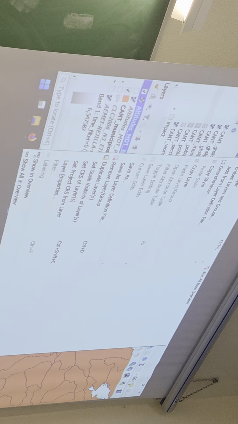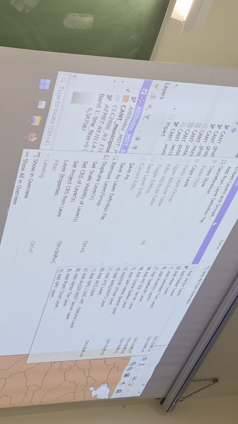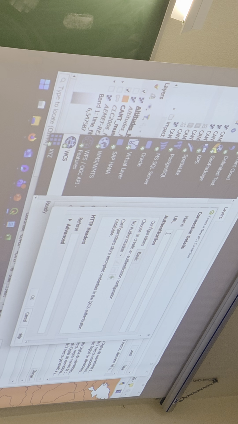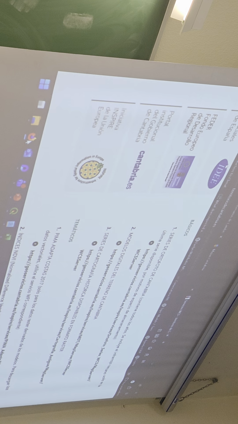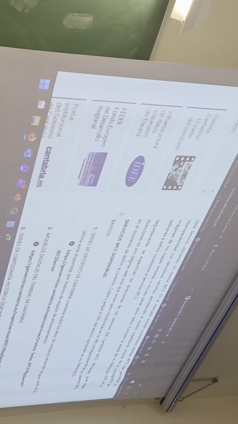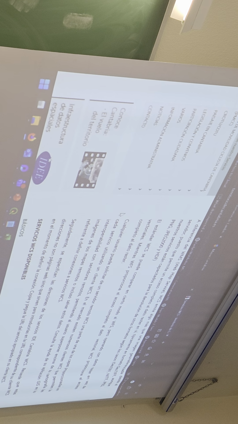So, which kind of layer were you on? A layer service connection. Just do that. You set a name, and you paste the URL. Okay. There is a lot of information in this service. These are for Cantabria, but everywhere in the world there is a lot of information that you don't need to download, that you can use using this type of links.